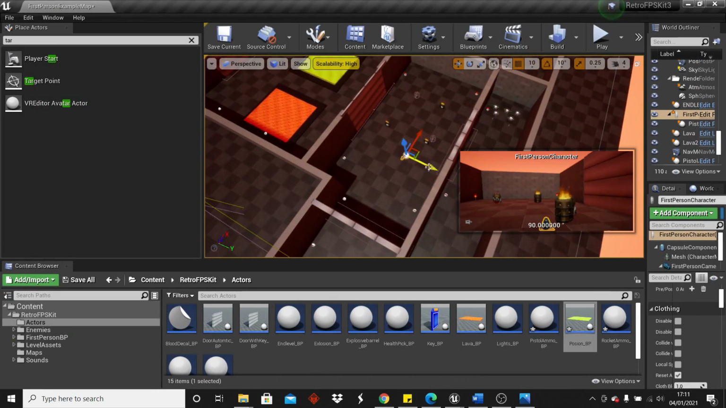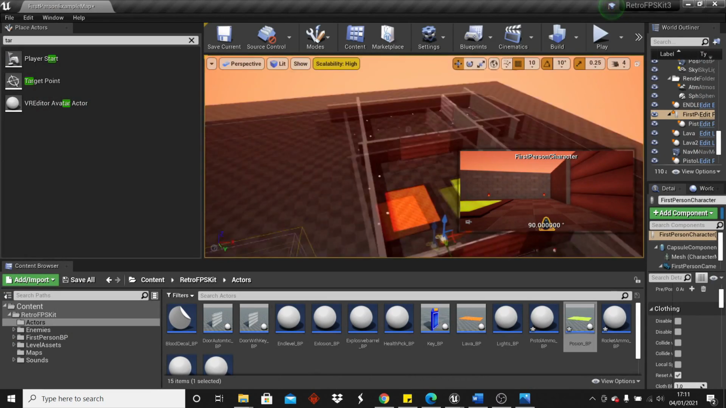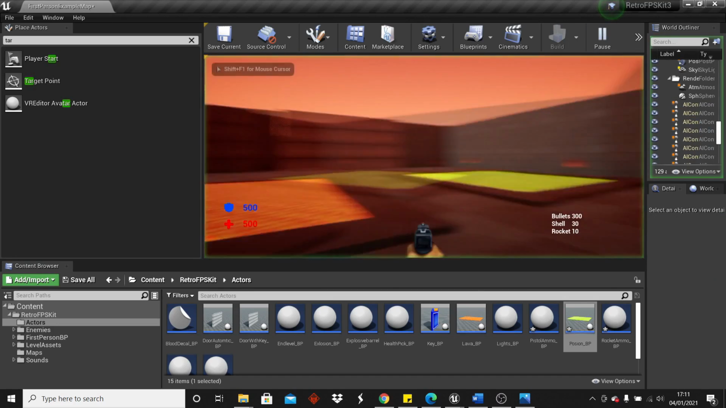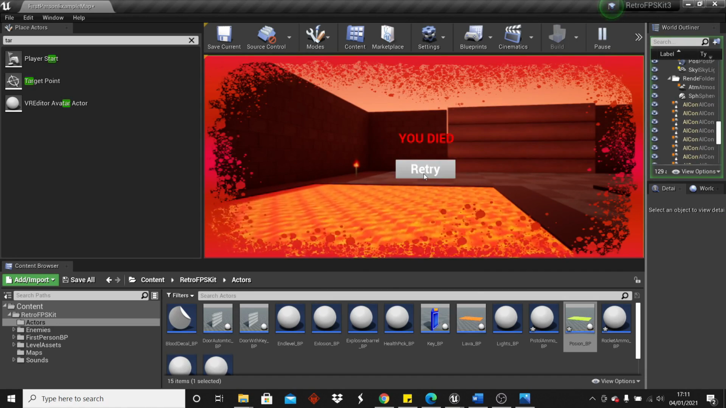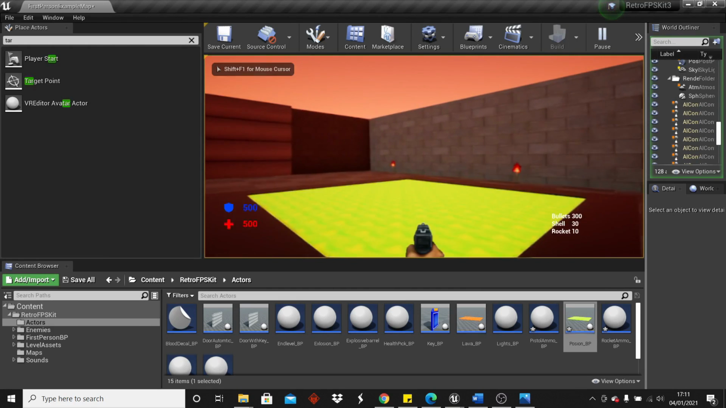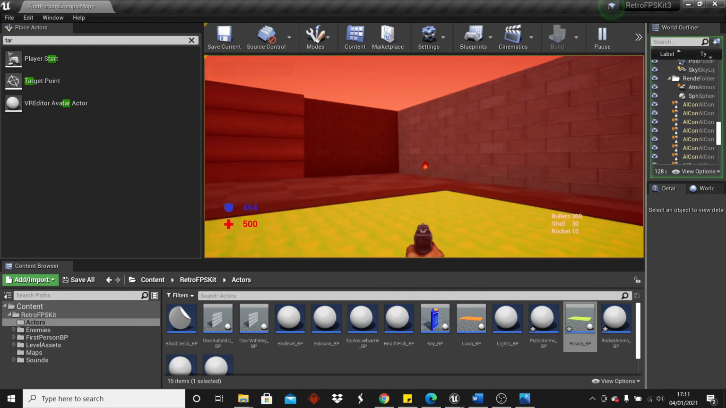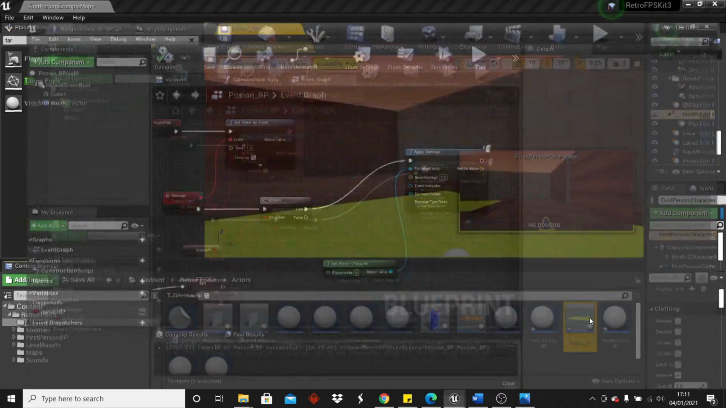So recently I added this lava and acid pool, and the way it works is if you click play and you jump in the lava pool, it will just instantly kill the player and he gets game over. If you click retry, we can go into this acid pool. This is different because it will kill the player slowly over time, so every time he's in it, it will do 3 damage.